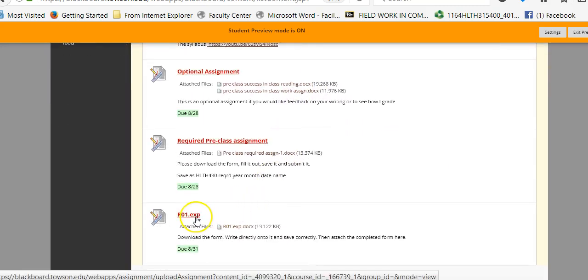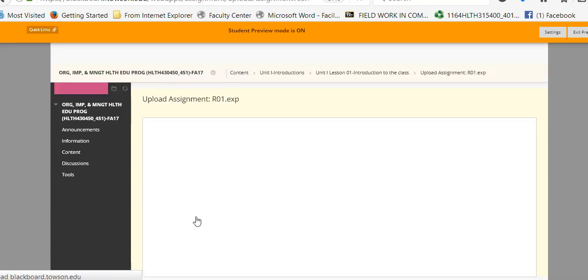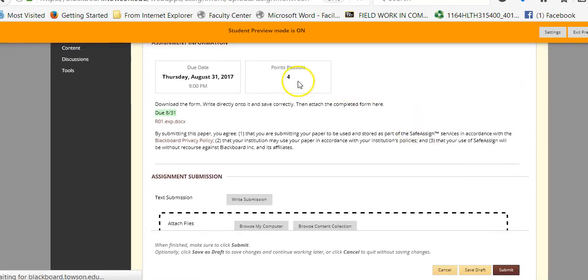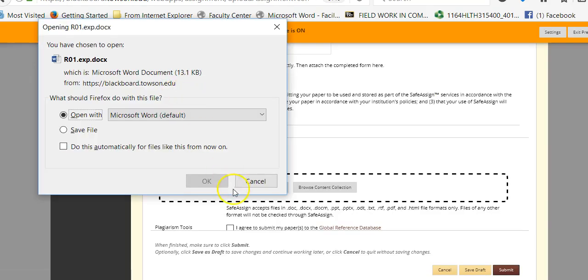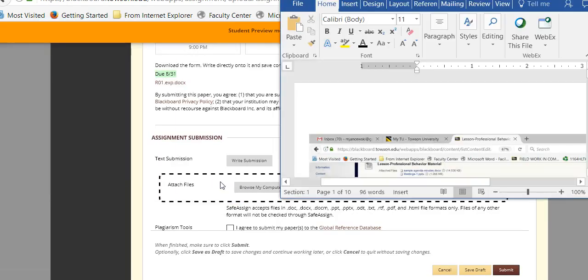So for this one, for example, this is your first reflection. And if you open it, it takes you to where you're going to submit the assignment. It's worth 4 points. Again, do not do this. You're going to open up the reflection and you're going to follow the directions.